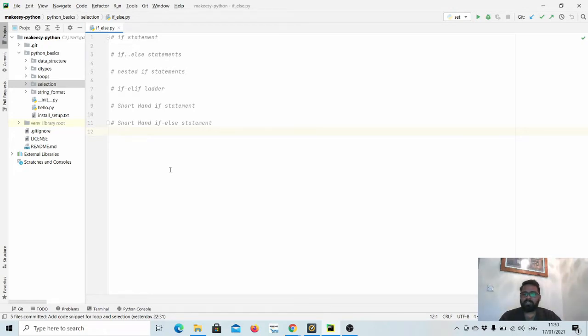So, if statements provide us a tool: if we have a block of code which should be executed only if a condition is true, otherwise we don't want to execute it. So, let's look at some examples. First, let us try a simple example with an if statement. There are many variations that we will look at in this video, but let us start with a simple example.